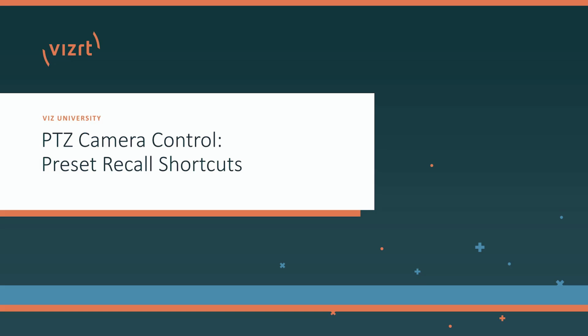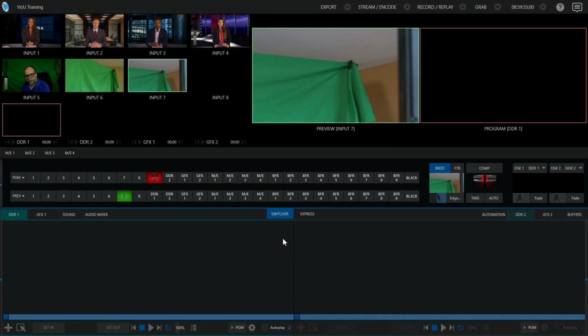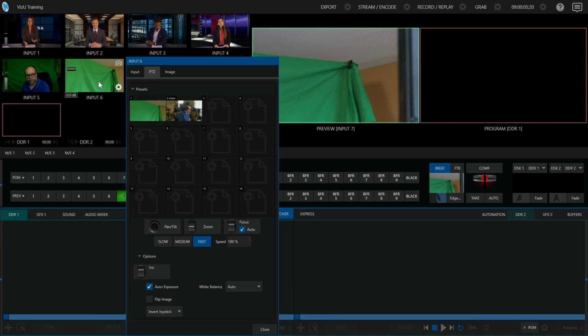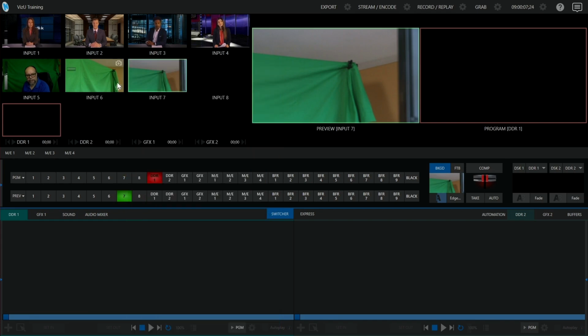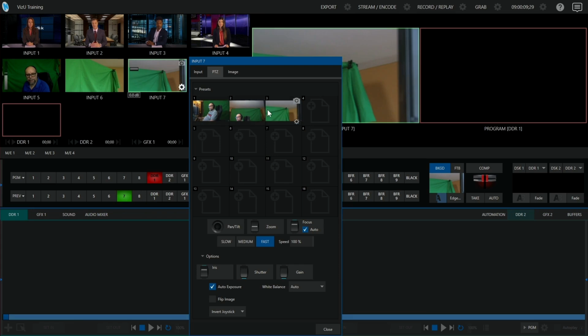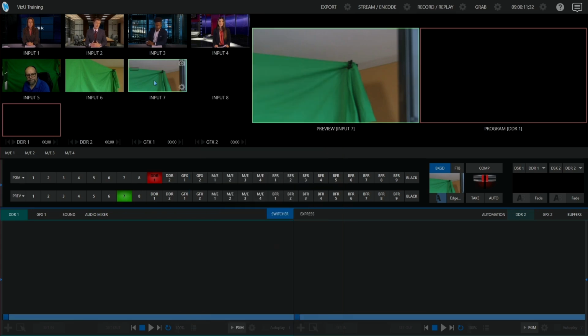I want to show you how we can use some shortcuts to quickly access the PTZ presets for recall. Here we are in my TriCaster, and you can see I've added a second PTZ camera. So input 6 and input 7 both have PTZs connected. And if we click on the gears, you can see both have some presets configured. There are 2 on input 6, and there are 3 presets on input 7.